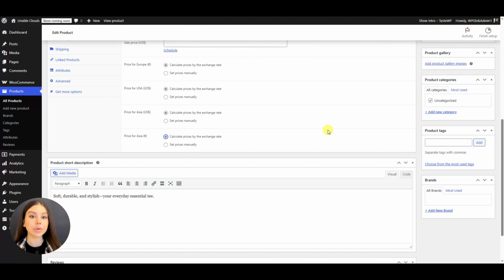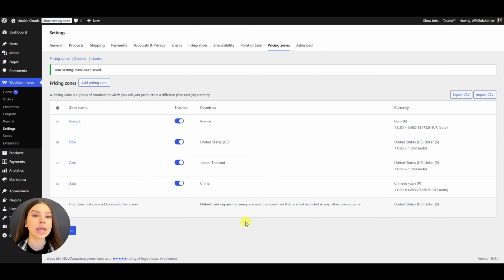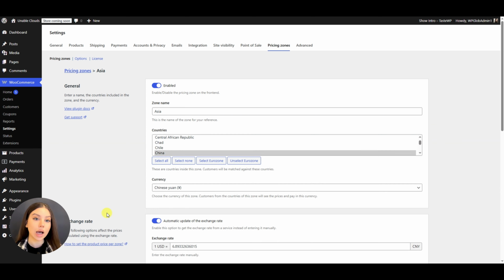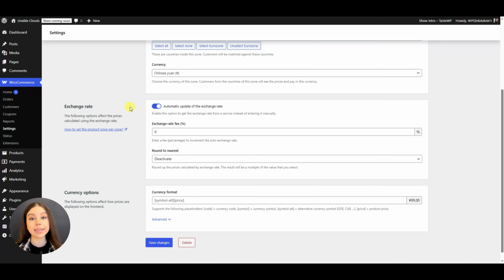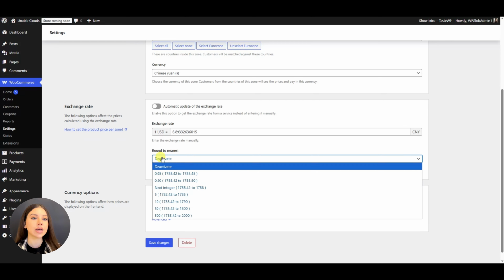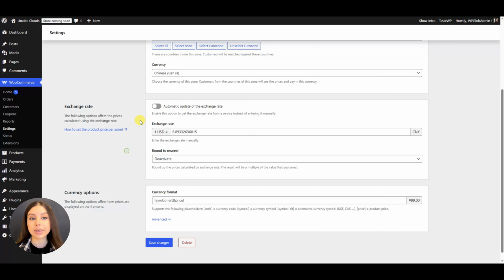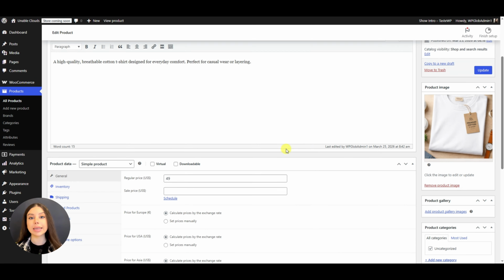Now let's talk about the premium features the plugin offers to its users. The automatic exchange rate updates. You can enable automatic daily exchange rate updates so your prices stay accurate without manual work. This is huge if you are managing multiple currencies at scale. For example, if today $1 equals approximately 0.92 euros, the plugin will calculate the European price automatically, and if exchange rates change tomorrow, your prices update without you touching anything.